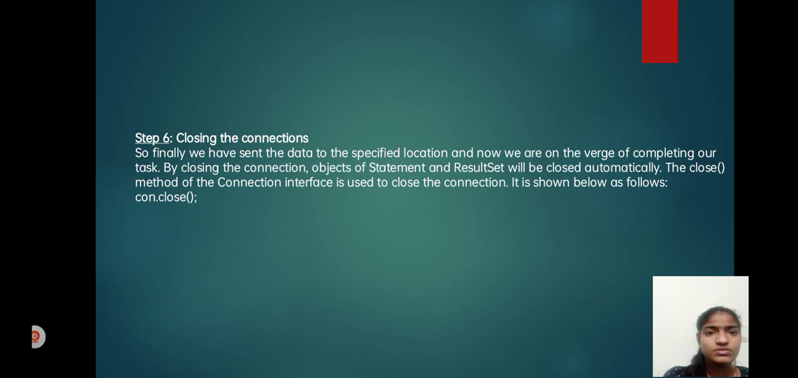The close method of the Connection interface is used to close the connection. It is shown below as follows: con.close(). Con is the object of the created connection, which is used here to close that connection. If we close this connection, then the statement and result set objects also close automatically.